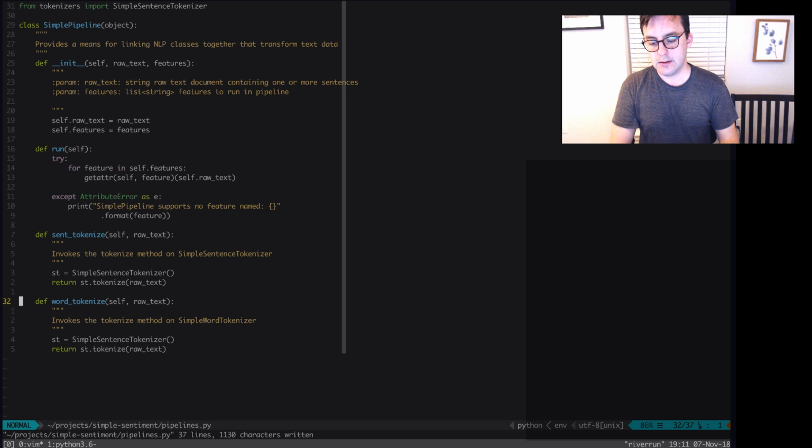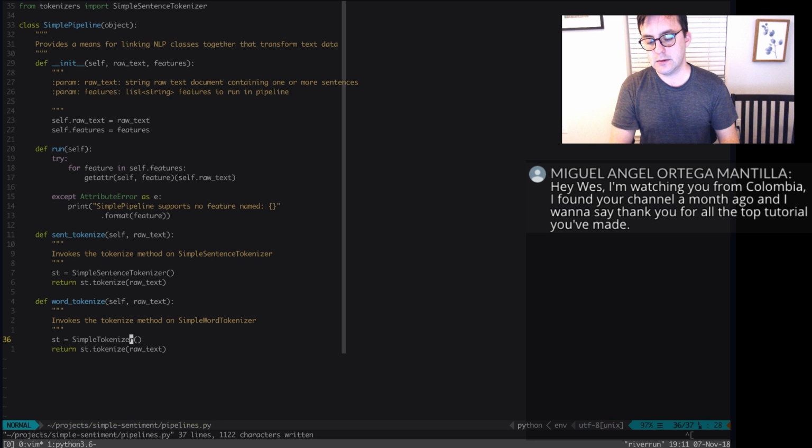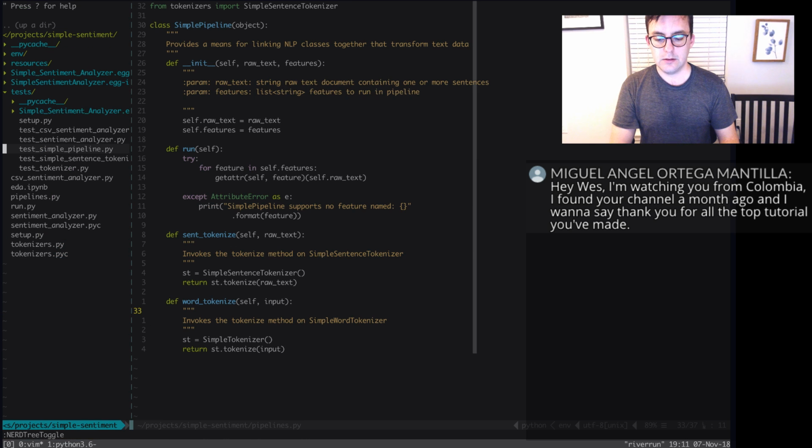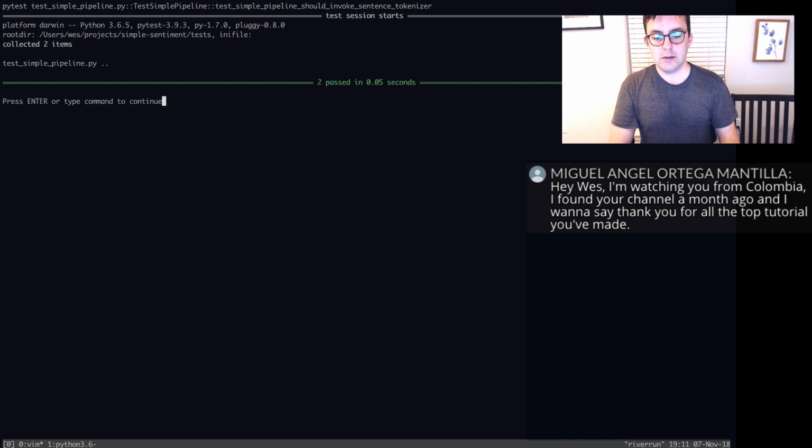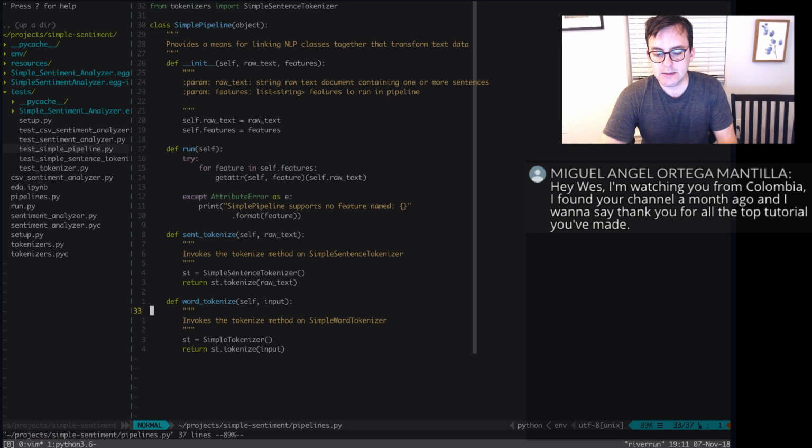So here we have the simple word tokenizer. Actually, I think we just called this one simple tokenizer. Input, and we want to call it input here as well. Okay, so we're still passing tests.